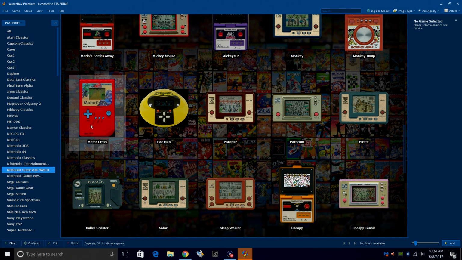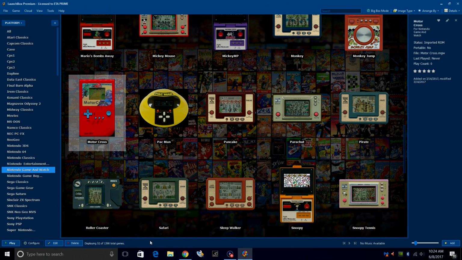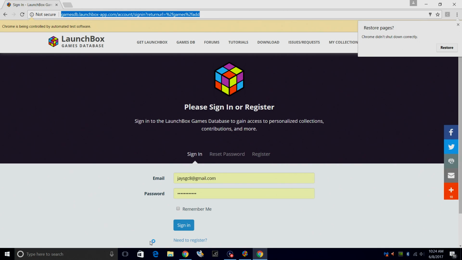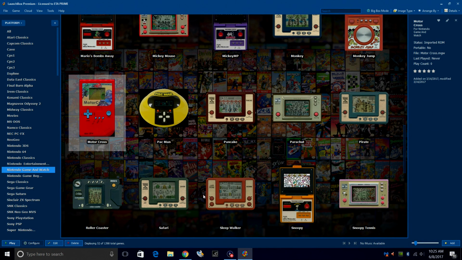First one, I'm going to do Motocross. So I'll right-click, all the way down at the bottom, Add Game to LaunchBox Games Database. This is the plugin. I'm just going to click on it. It's going to open up Chrome or Firefox. You'll need to sign in here. And we're done. It's as easy as that.